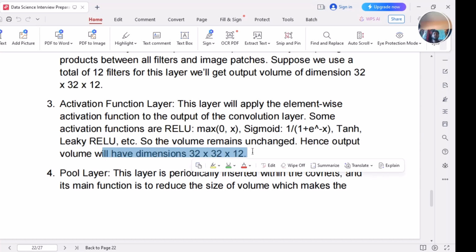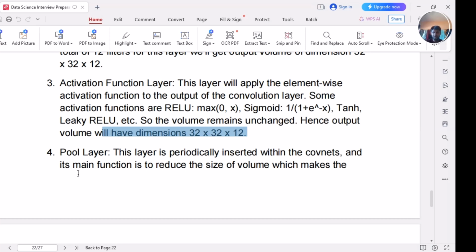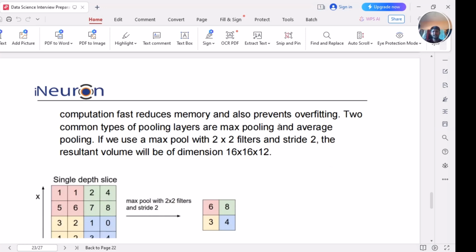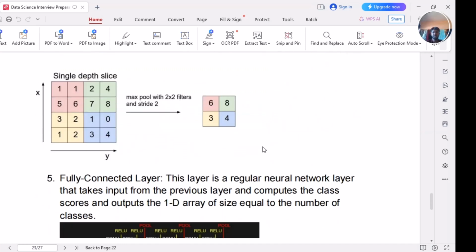Pool layer: there will be a pool layer which is periodically inserted in the ConvNet, and its main function is to reduce the size of the volume, which makes the computation fast and reduces memory, and it also prevents overfitting. Two common types of pooling are max pooling and average pooling. If we use a max pool with 2 by 2 filters and stride 2, the resultant volume will be of dimension 16 by 16 by 12. See, with a stride of 2, you will be able to get 6, 8, 3, 4.